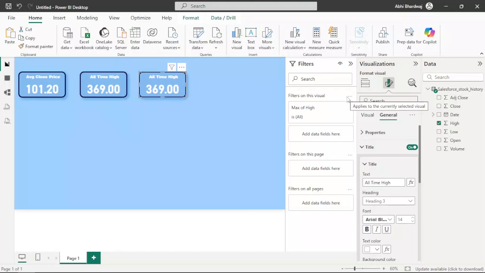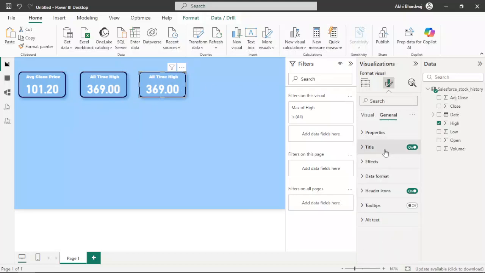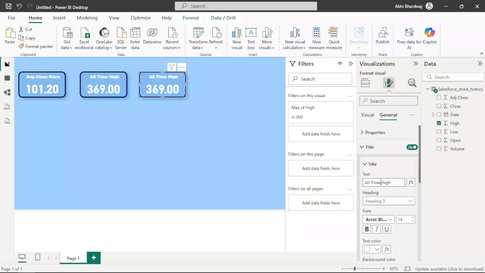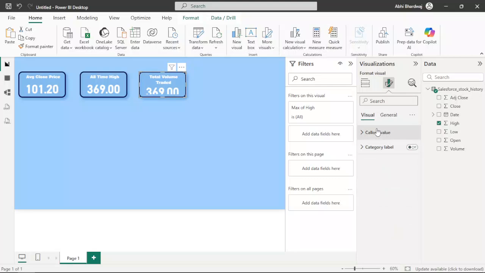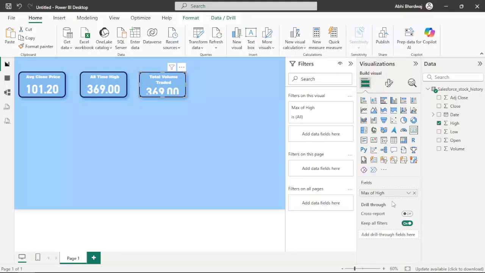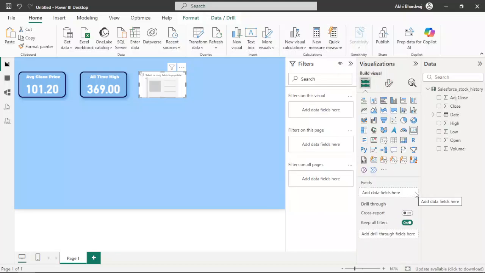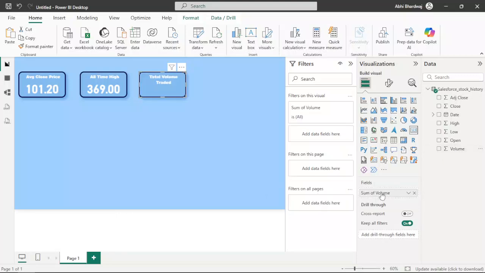Now just copying it, and over here let's change the title to total volume traded. In the fields let's have volume, and aggregation is already sum. Let's stretch it a bit.